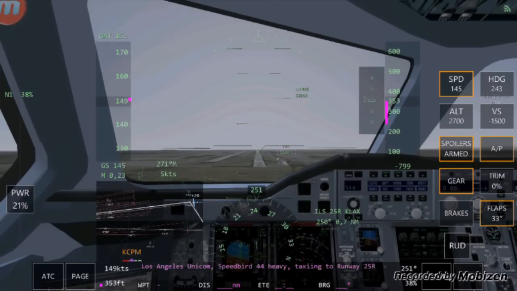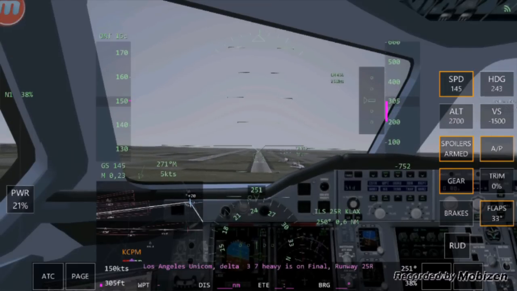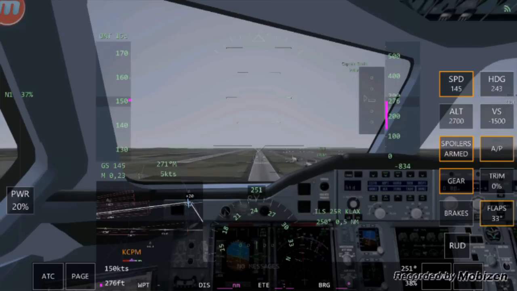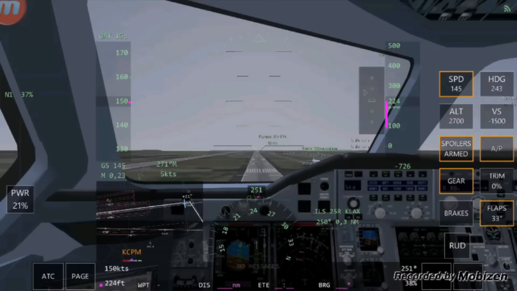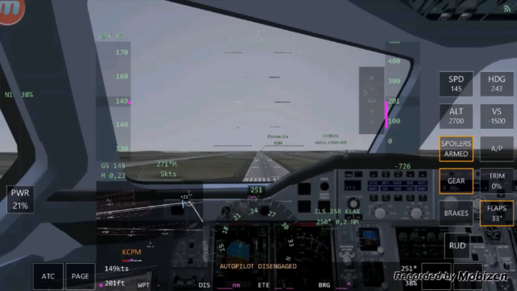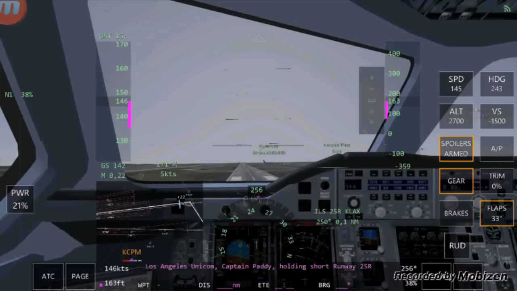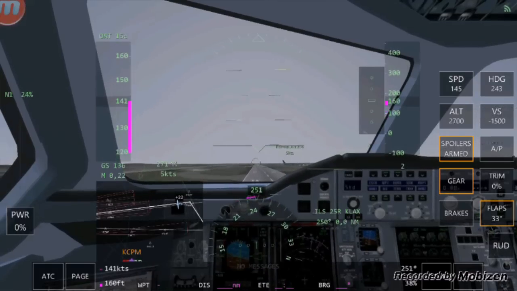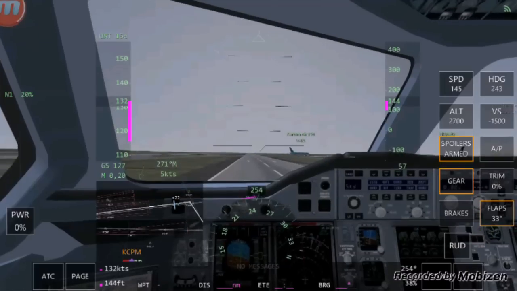Los Angeles Unicom, Captain Patty, holding short runway 25 right. Los Angeles Unicom, Speedbird 44 Heavy, taxiing to runway 25 right. Los Angeles Unicom, Delta 37 Heavy is on final runway 25 right. Los Angeles Unicom, Captain Patty, holding short runway 25 right.